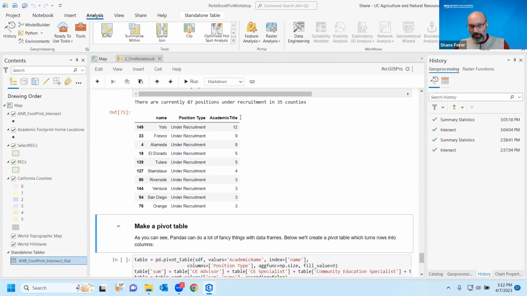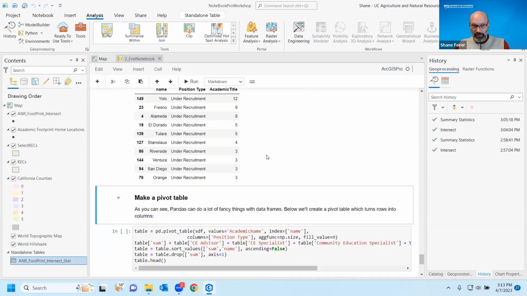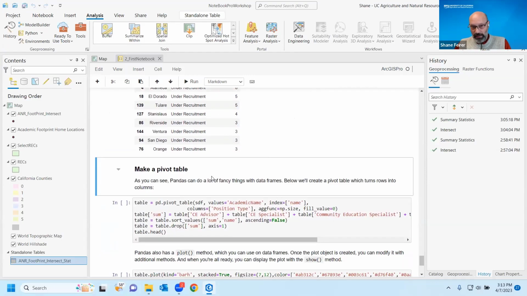And then across the top, it's going to show under recruitment, CE specialists, CE advisors, other academics, community education specialists will be the fields or the column names. And then the numbers will be underneath it per county. And we're going to make a pivot table.